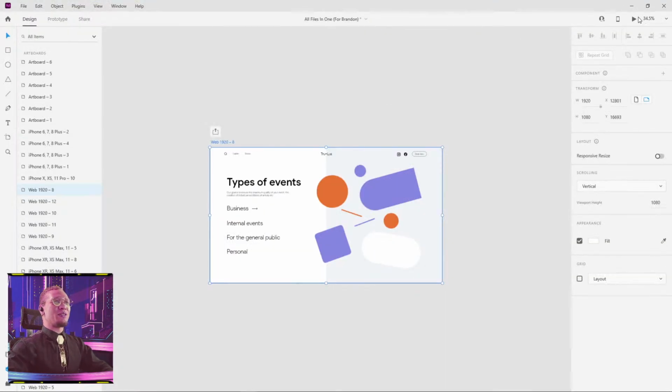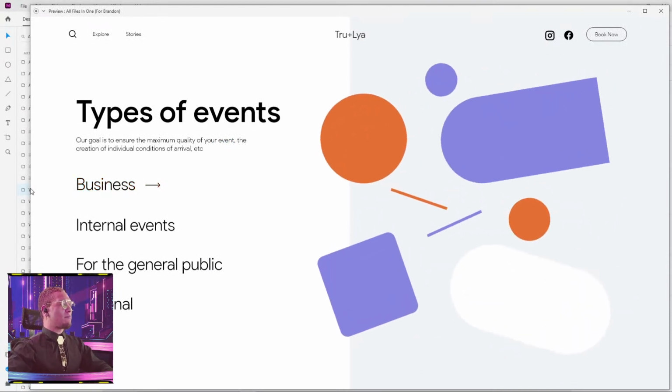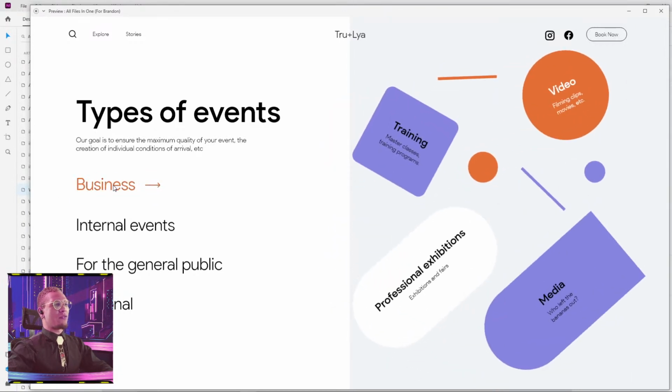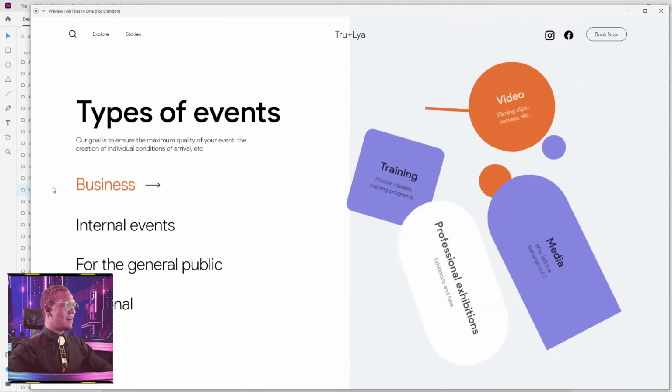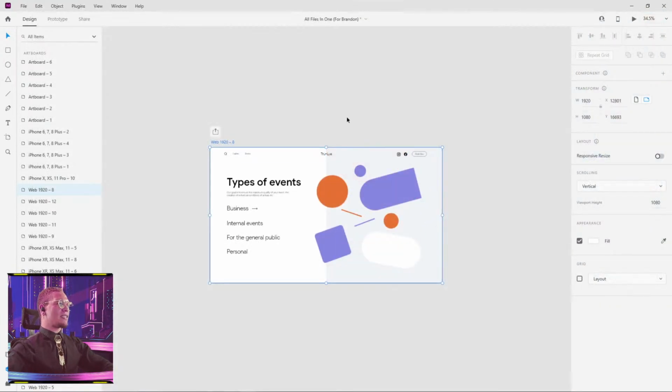Just to show you what we're going to build together, I already have this built out. This is what we're going to try to accomplish towards the end of the day. I have a business hover, and as soon as we hover over business, we get all of the shapes moving. So we're going to go over that.